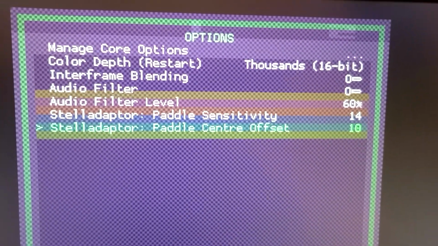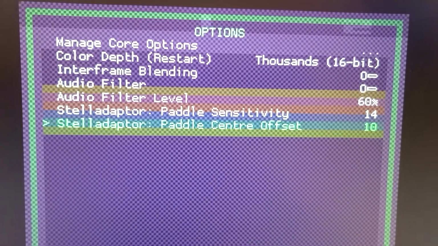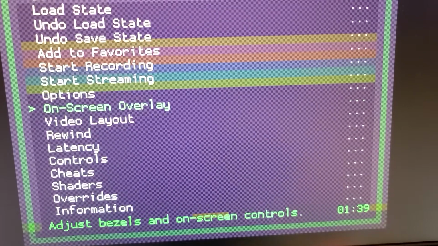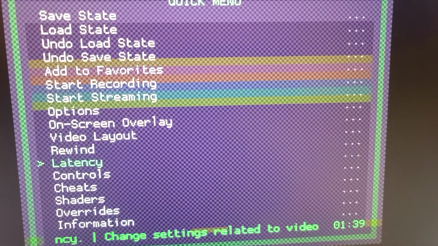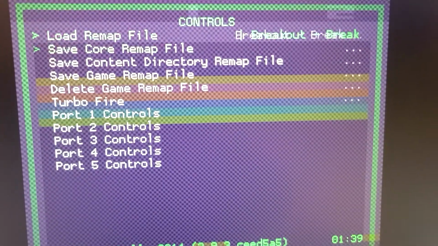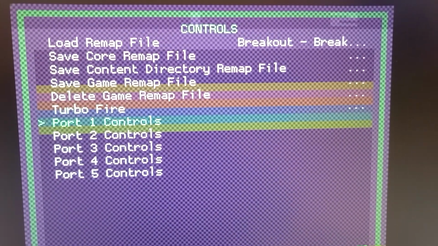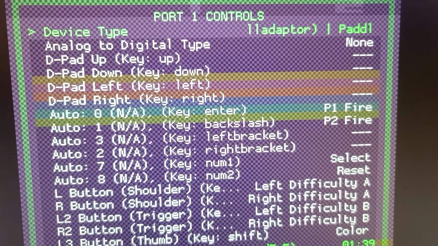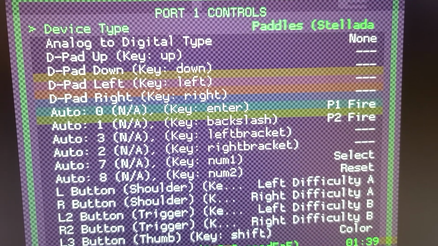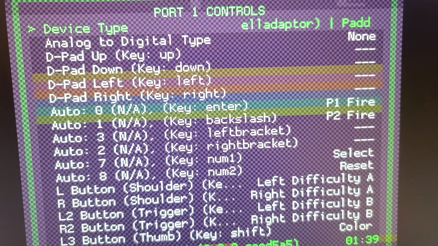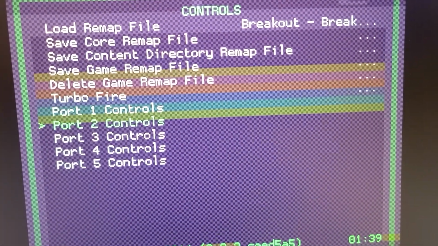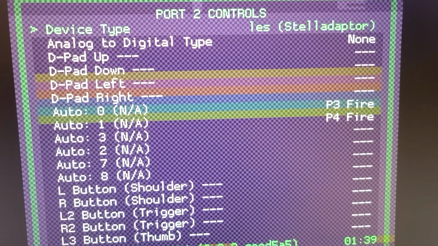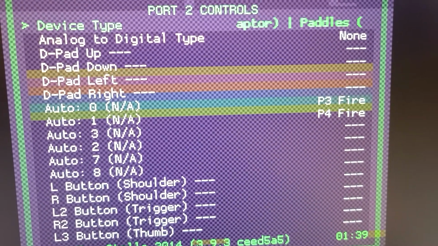And then once you've got these two set up, you're also going to have to check the controls here in the quick menu area. Under controls, double check your port 1 controls here too, just like you did in the settings. Make sure those two top lines say Stella adapter and none. Then do the same thing for port 2 if you've got two ports. Again, it says Stella adapter and none, which is correct.